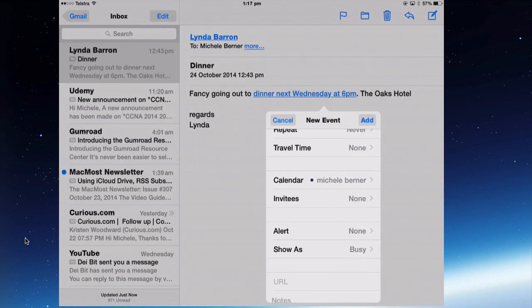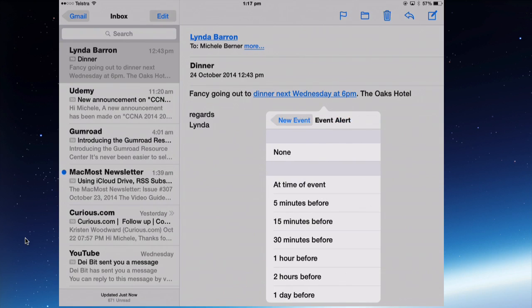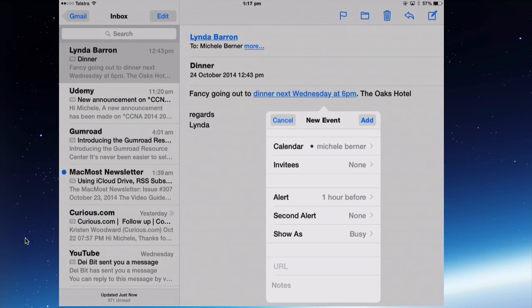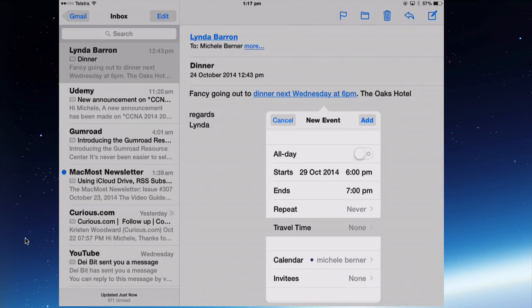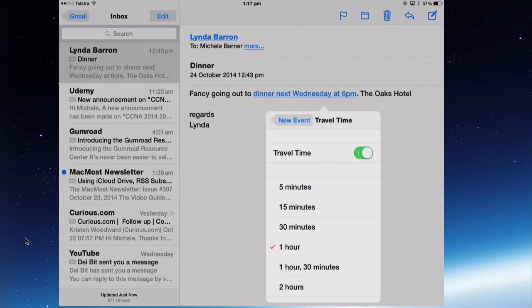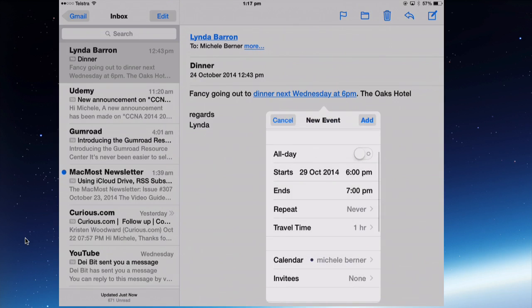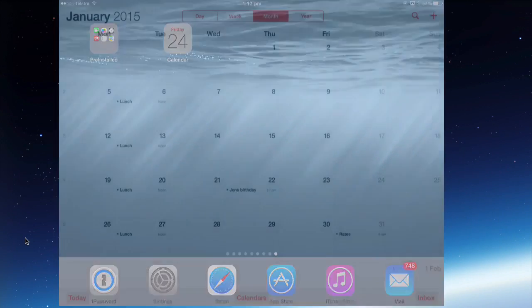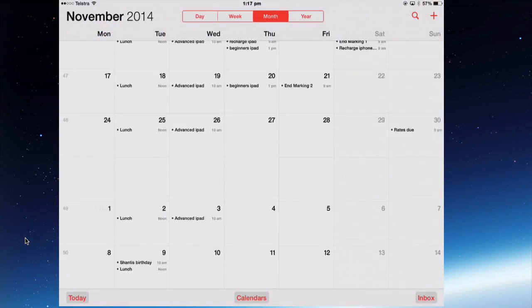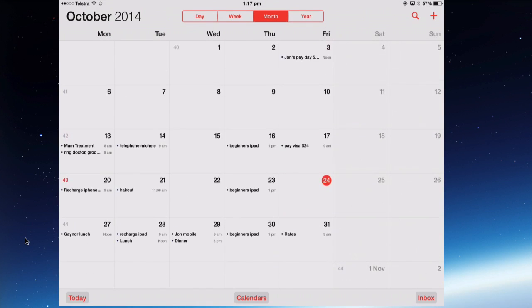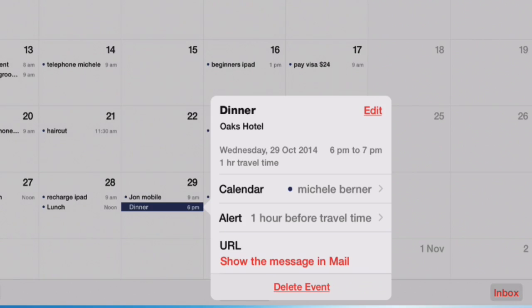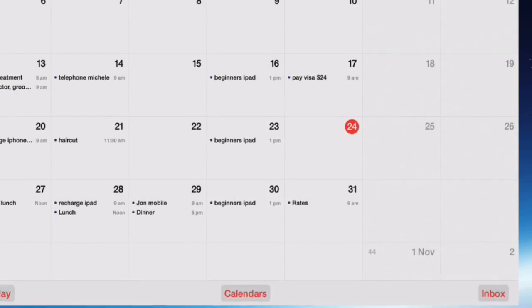And any times putting it into my calendar. So selecting the calendar and putting an alert in. So 1 hour before. Include the travel time. 1 hour. And add. So when I go back into the calendar and into, let's tap today to get back quickly. And the 29th, there it is there, dinner. And you can see all the information there. We can also edit it.